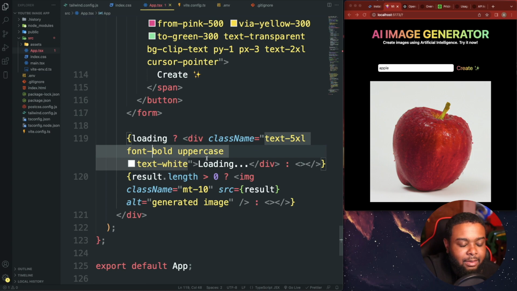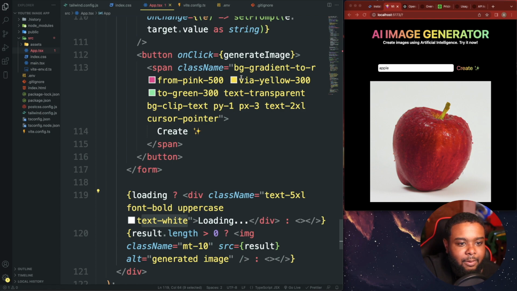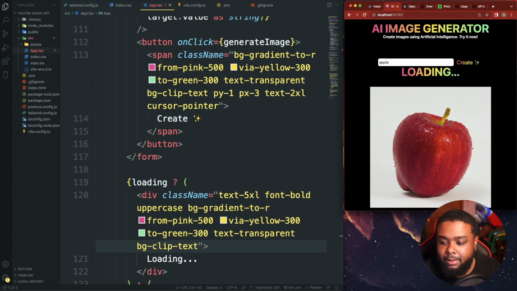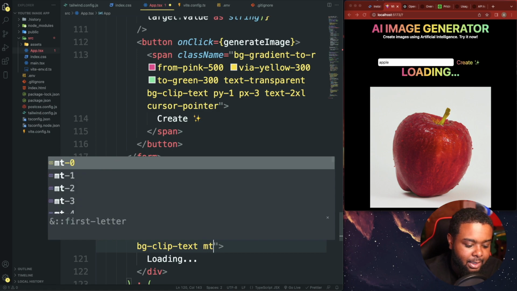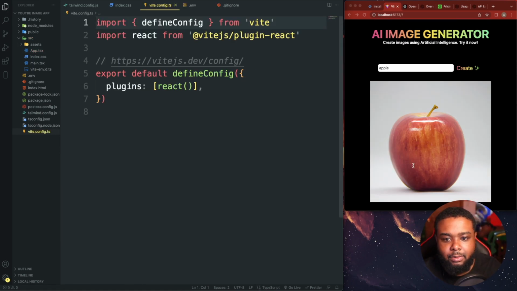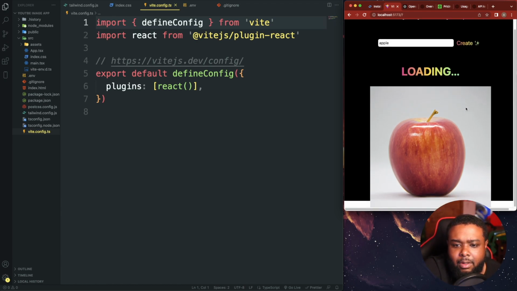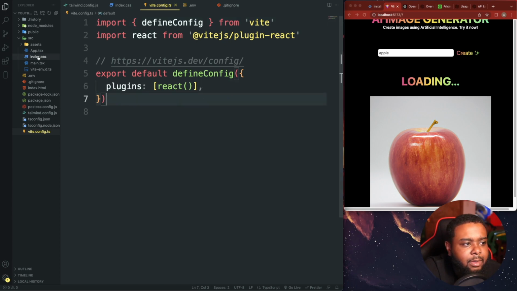All right, so text. Let's go ahead and do our gradient. So let's grab all of this here and paste it inside of the loading. Now when we click it, it's there, and we could just add a margin top of 20 to it as well, and it generates a new image every time you probably don't add that big of a margin.